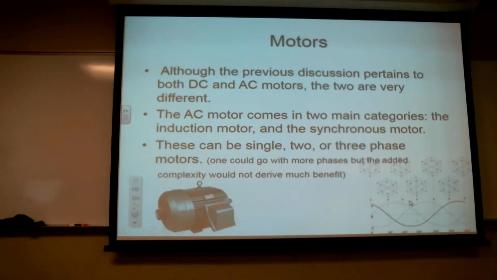I just did it on all the motors. Oh, you did? Okay.